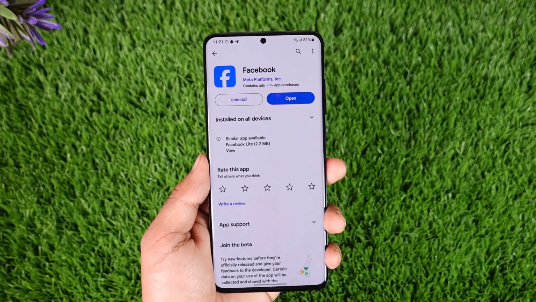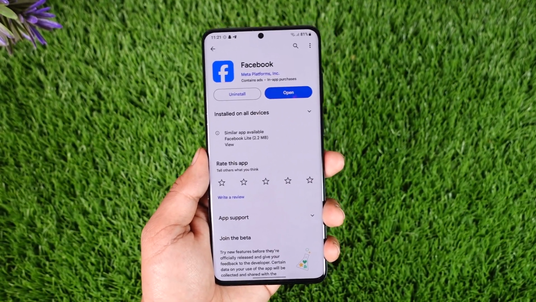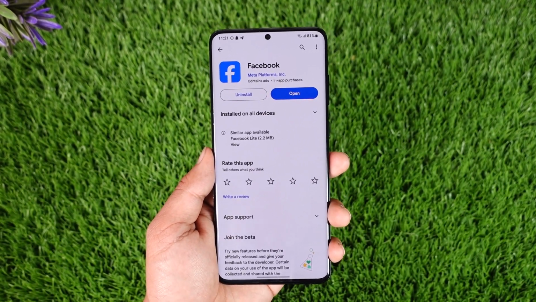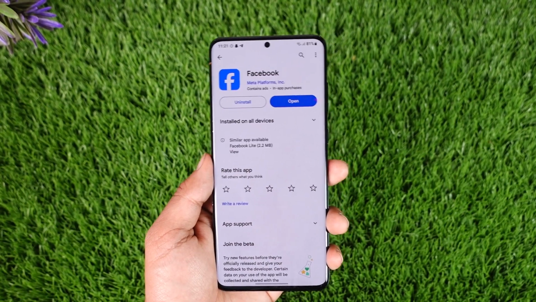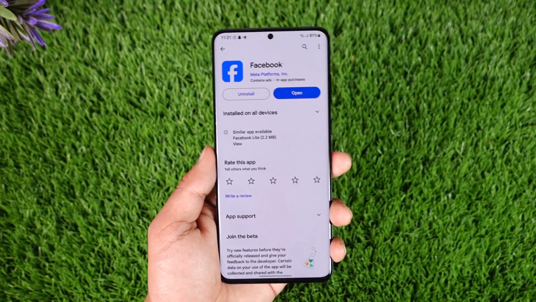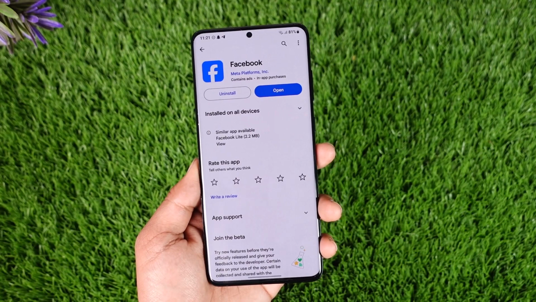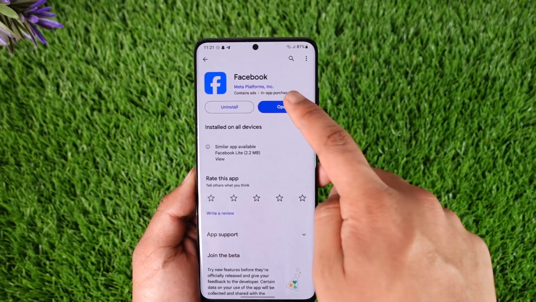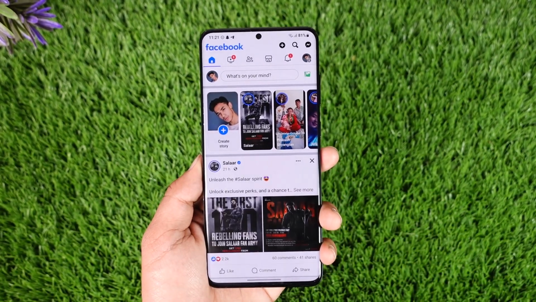In today's video I will guide you on how you can see login history on Facebook, so make sure to watch the video till the end. So if you want to see login history on Facebook as to the devices and the location from where your Facebook account is logged in, just open the Facebook application here.